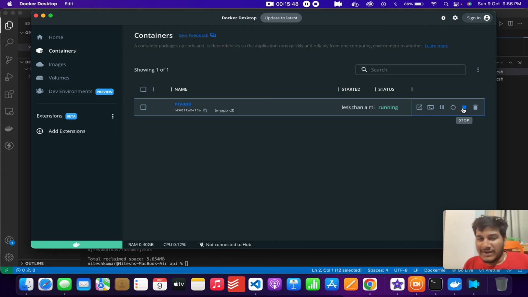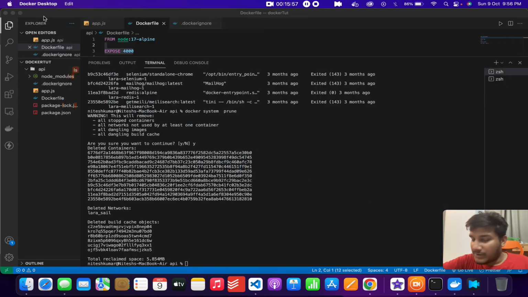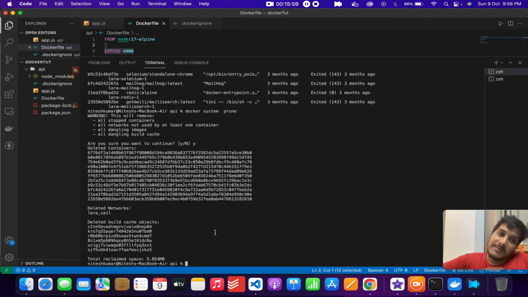So as you can see, these are some Docker commands which you really have to get used to, because this is very important. Okay, so in the next video we will be talking more about this, and there are a few more things which we will talk about.